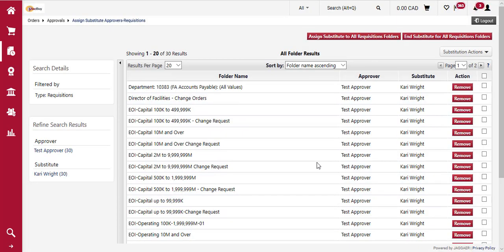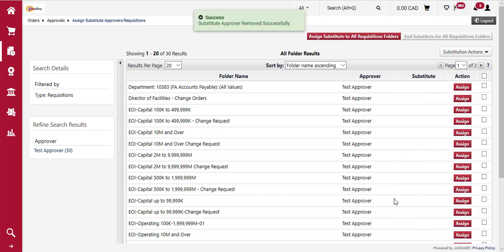We can now see that a substitute is listed on all requisition folders. At any point to end the delegation, you can click on the End Substitute for All Requisition Folders button at the top of the page. We can now see that the substitute has been removed for all approval folders.